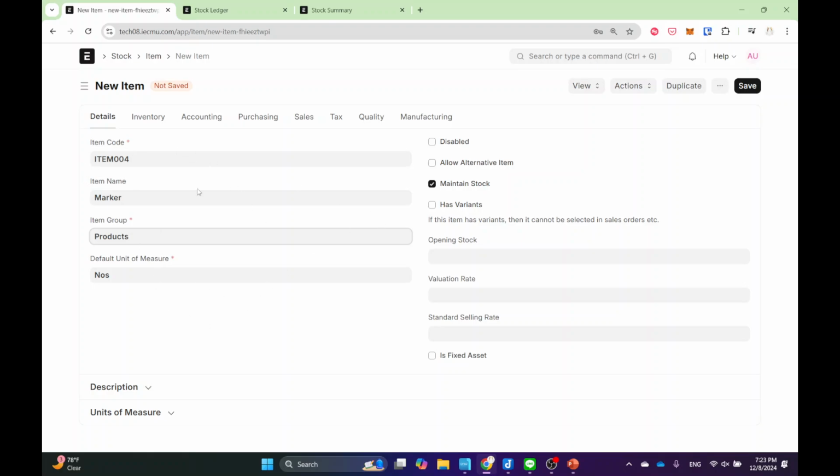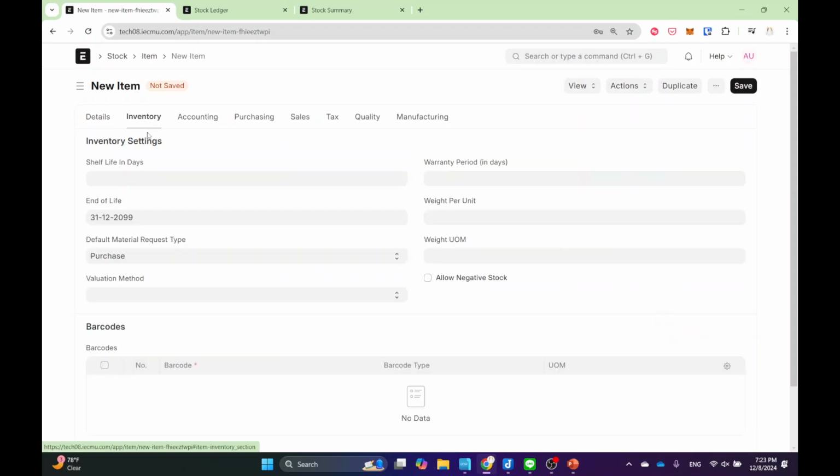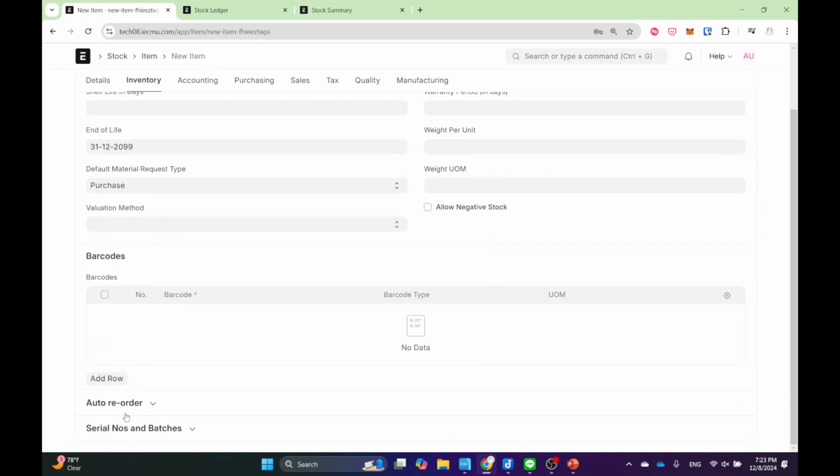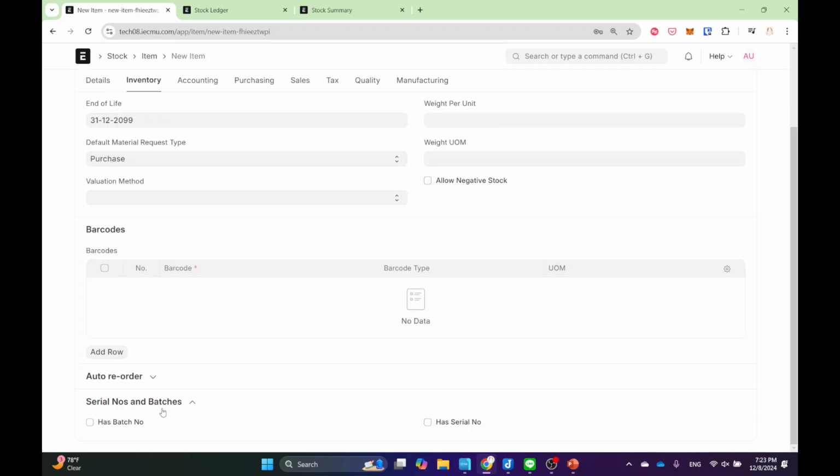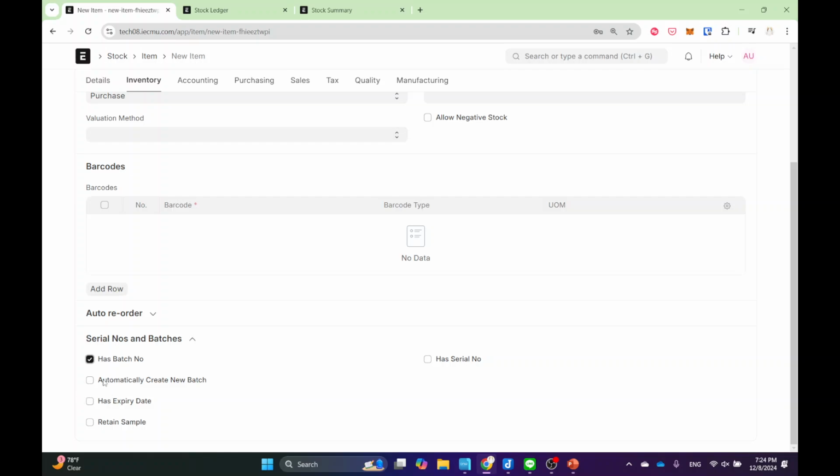This is the same thing that we did, right? But then what I want to do is go to inventories, and I'm going to go to the very bottom. You're going to see something called serial and batches. With this one, we're going to start tracking where things are from, what batches we have in our inventory, and where we sell them to. I think we're going to start with has batch number first. Yes, has batch number. And to make things easier, I'm going to automatically create new batch right here.